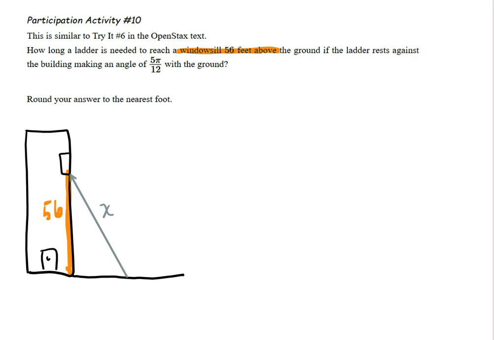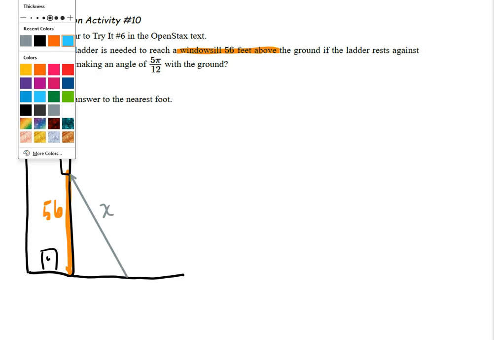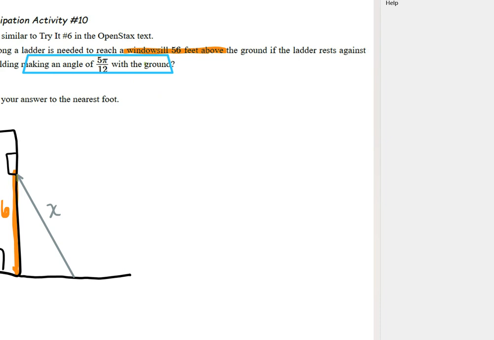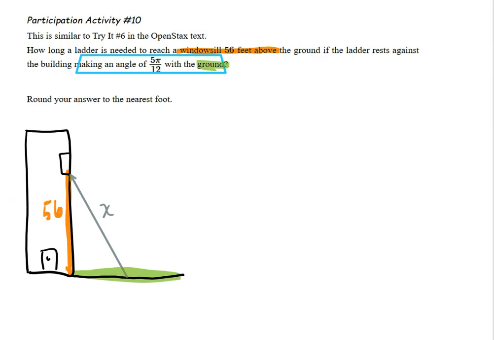And it makes the ladder rests against the building, making an angle of 5 pi over 12 with the ground. Actually, maybe I should make the ground green or something. We'll say it's grass down there. The ground is down here. There's your ground. And our angle is right here, and that's 5 pi over 12.